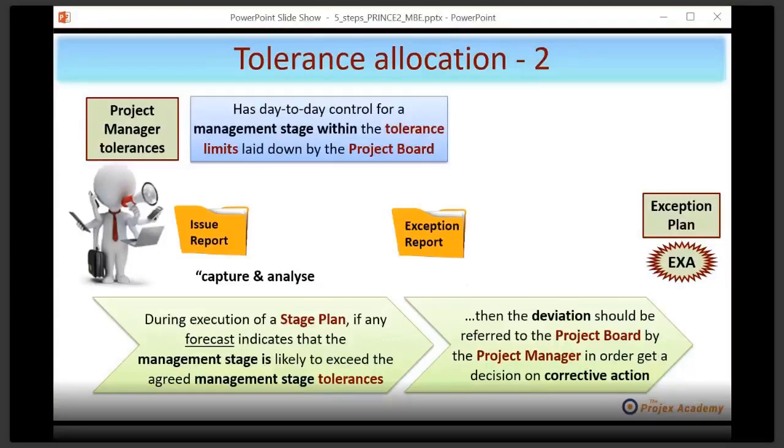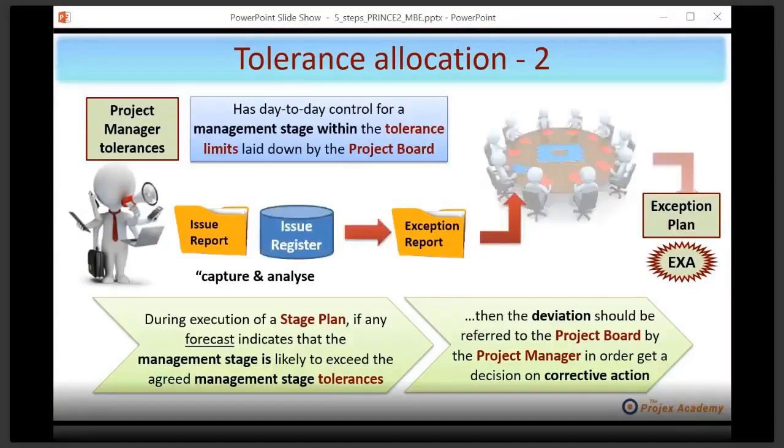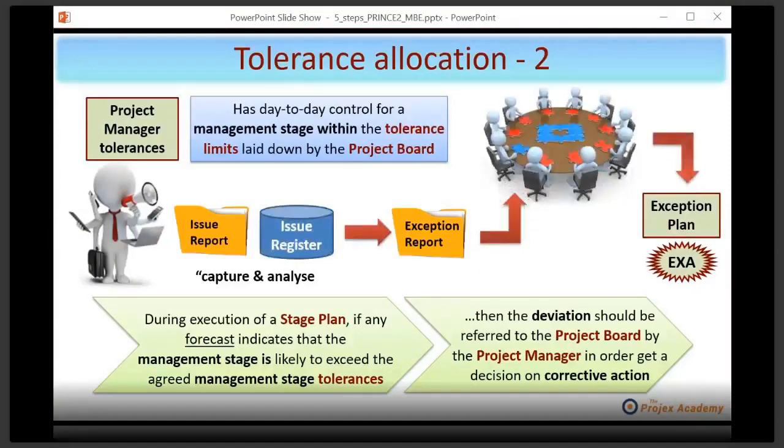I'll come to that shortly. This is where your forecasting tolerance will be breached. And of course, here's the complete story. The issue register will also have this entered into it. The exception report will go up to the project board, and the ball is firmly in their court. They need to make a decision on what to do next.